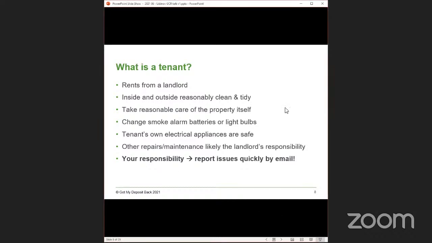Your tenancy agreement may also set out additional responsibilities for either yourself or your landlord that I haven't already covered today. For example, your landlord may be responsible for repairs to other appliances that came with the property. So things like the ovens, showers, or washing machines. They may have signed up in the tenancy agreement to also repair and maintain those appliances.